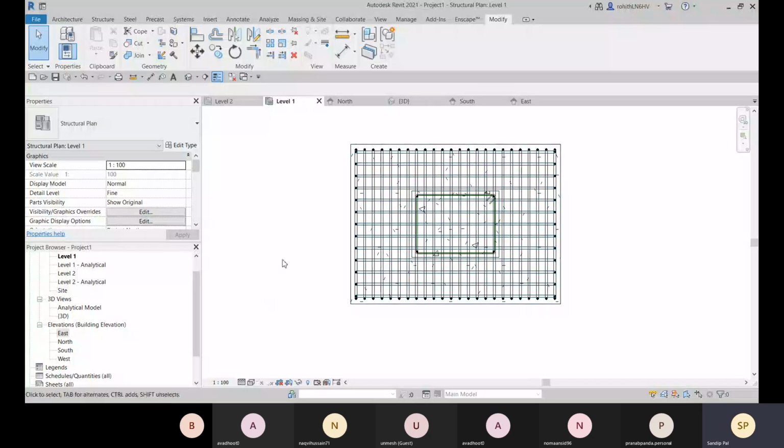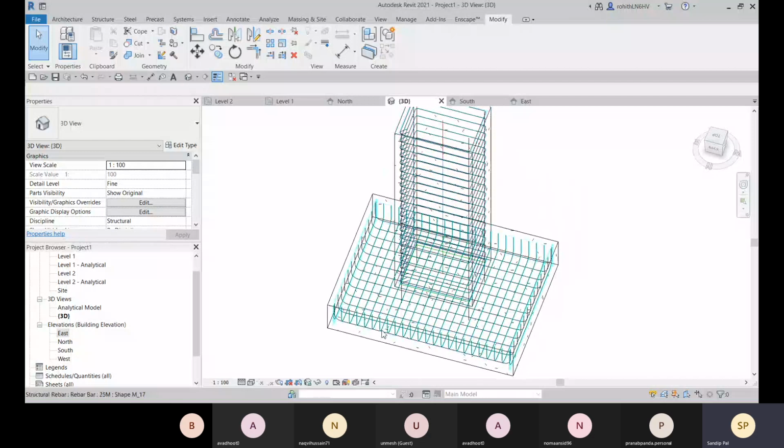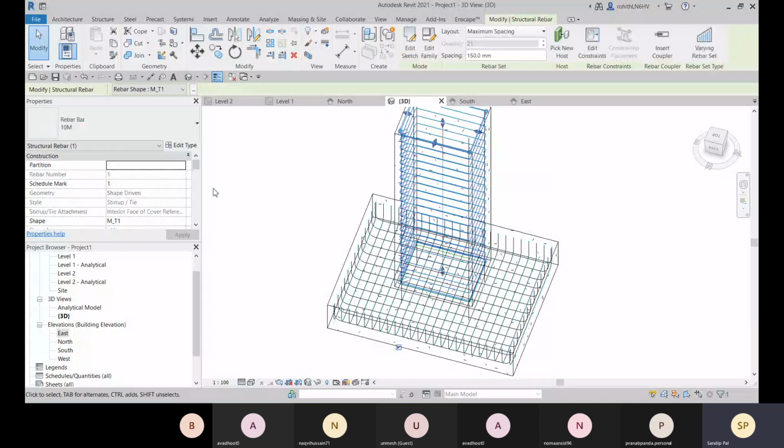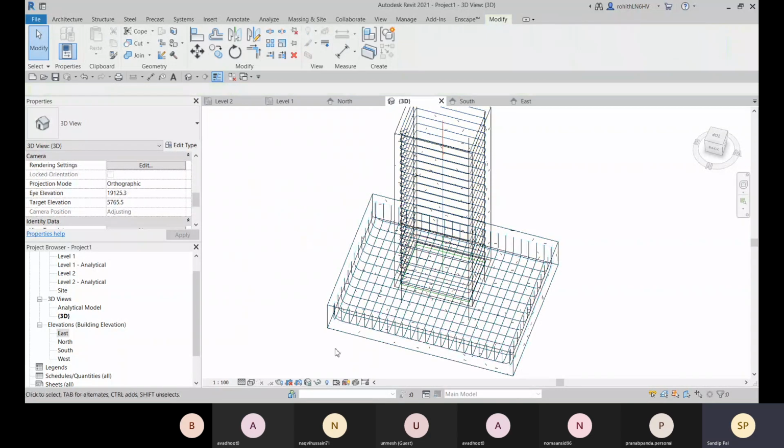Now let me go to the 3D. So how you can change the visibility. For that, make sure you are in the fine view, and then select the rebar, and then go to the view visibility states, and there you have to select it. This one, okay.